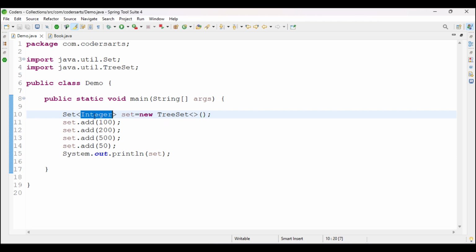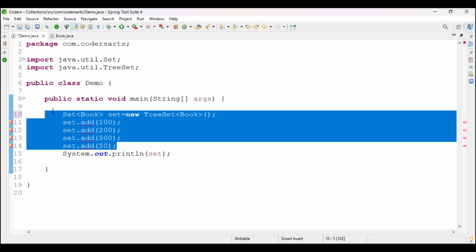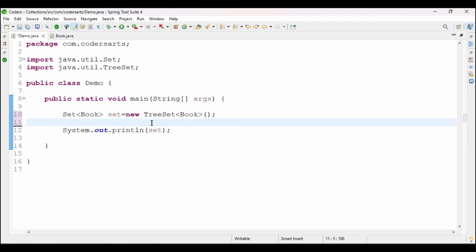Here I am using another technique, that is book. I am changing the data type. So I'm going to use it for book. You can see the difference in how we can sort a user-defined class. So I'm going to insert one, that is new book 101.